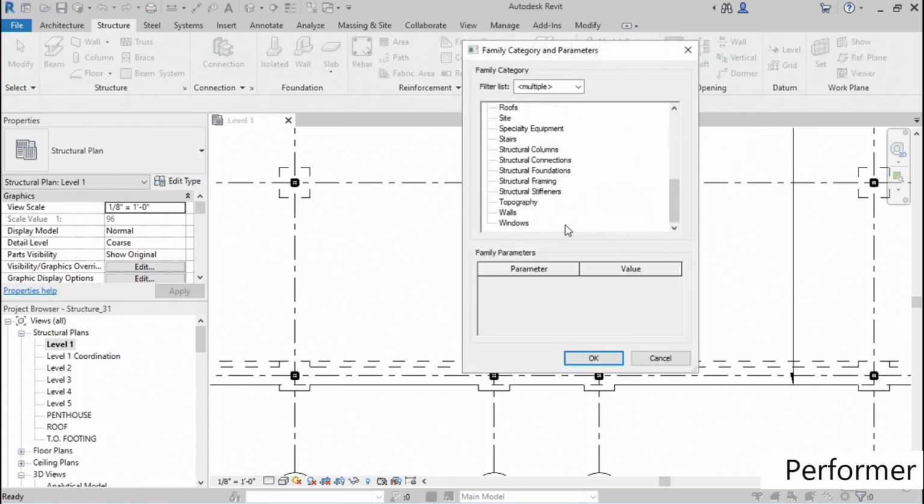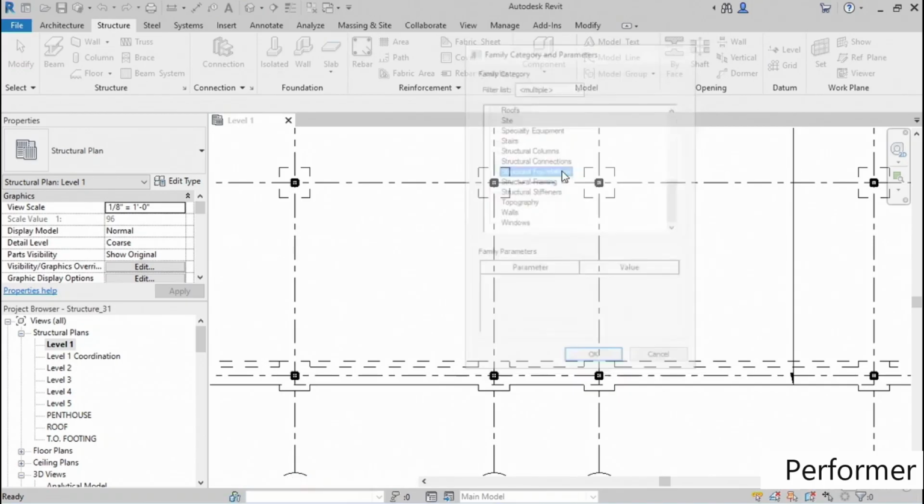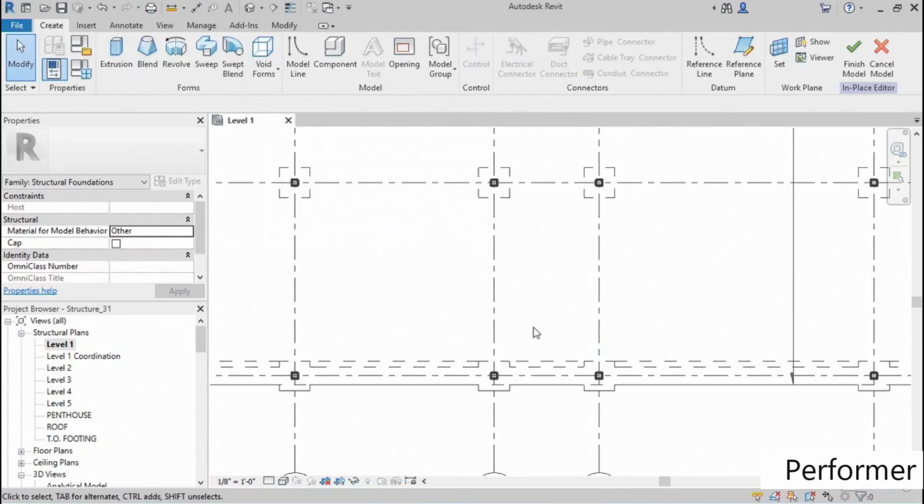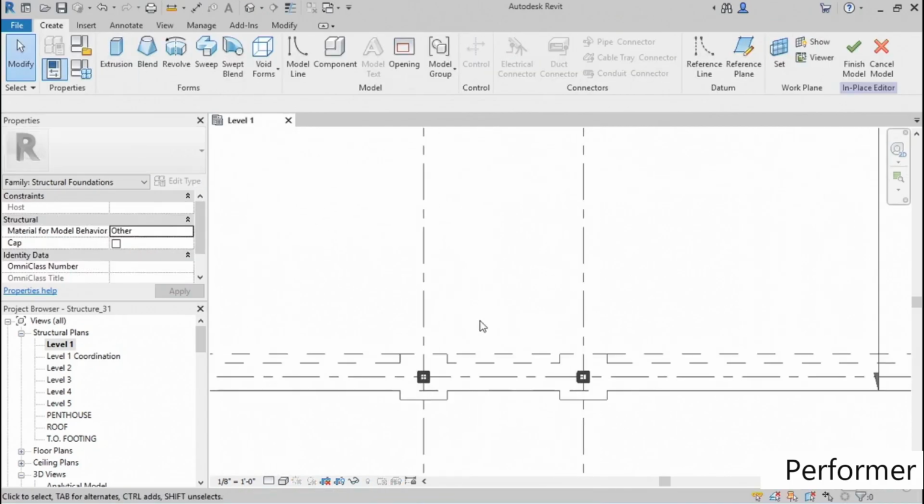Let's scroll down. Let's call it Structural Foundations. Call it Depression /1. It's a terrible name, but just call it that for the sake of posterity. Click OK. Okay, now I want to come inside of these column lines, and then I want to cut that out right here.